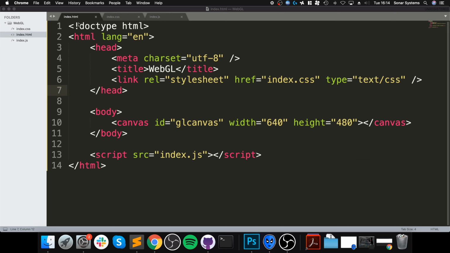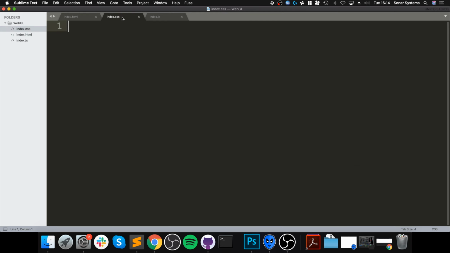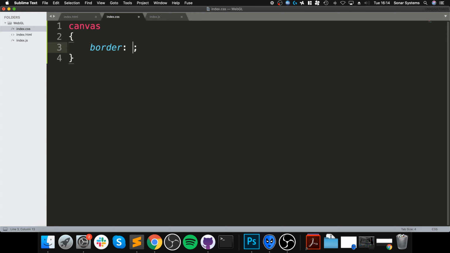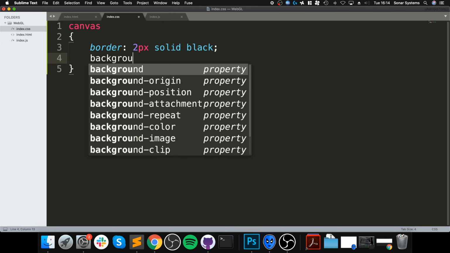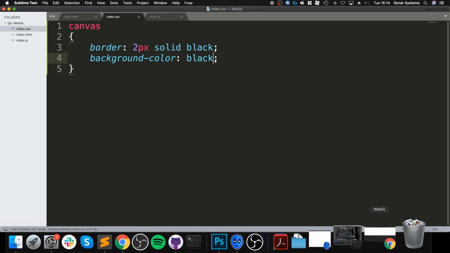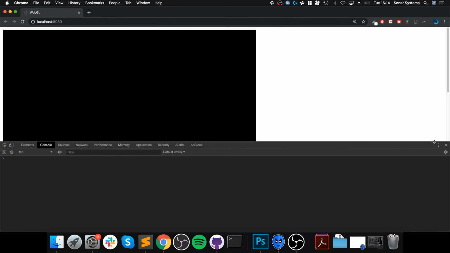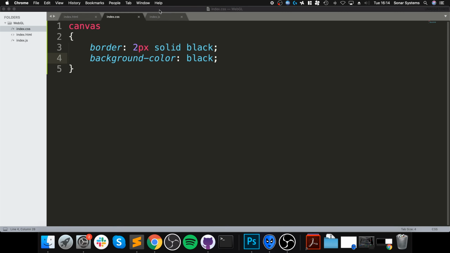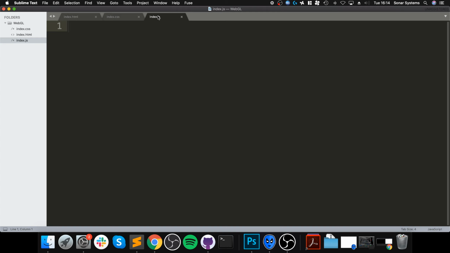Next, what we want to do is actually add the CSS code. The CSS code is going to be really simple. Let's modify the canvas. So we have a border, and I'm just going to put a 2 pixel border, and it's going to be black. And we're also going to put a background color, which is also going to be black, just so we can see it in relation to the rest of the DOM. And that's it. So if I open up the browser again, there we go. So that is our canvas.